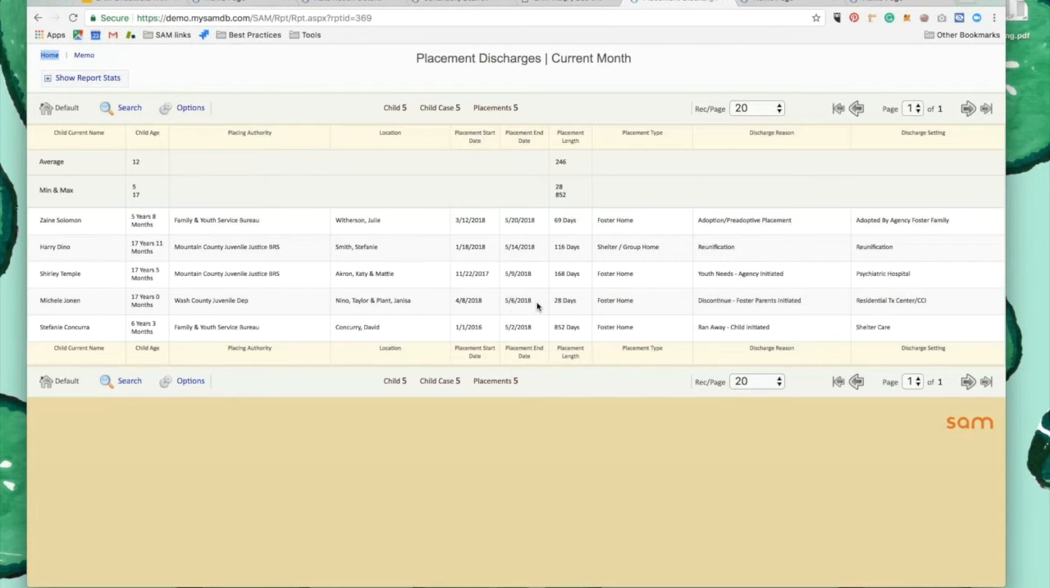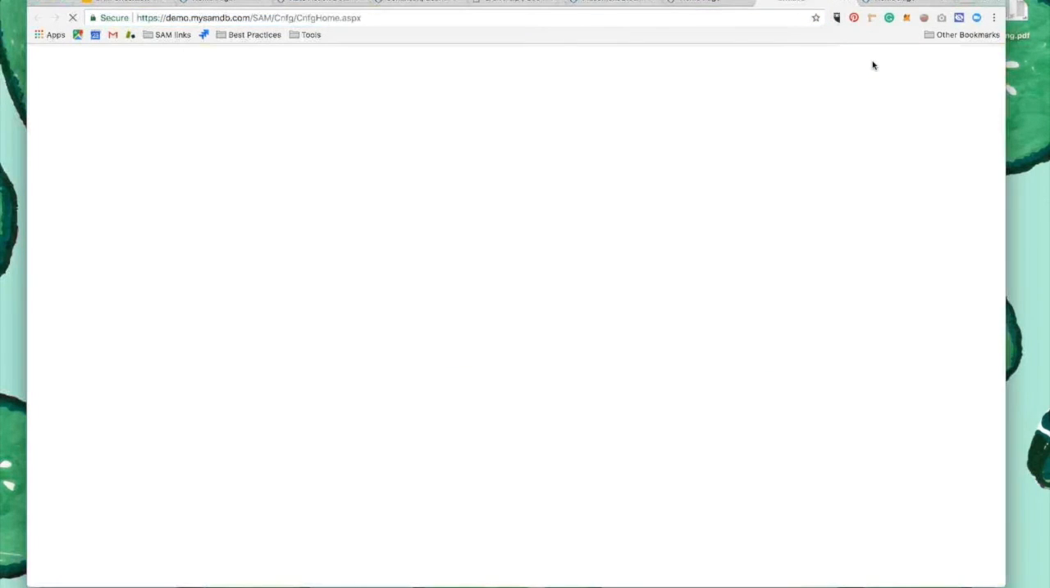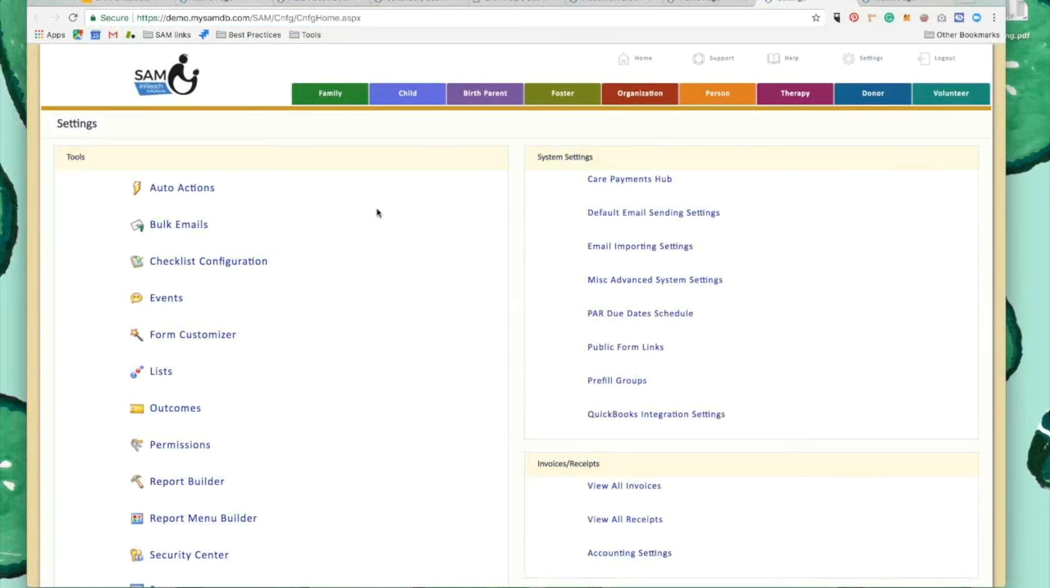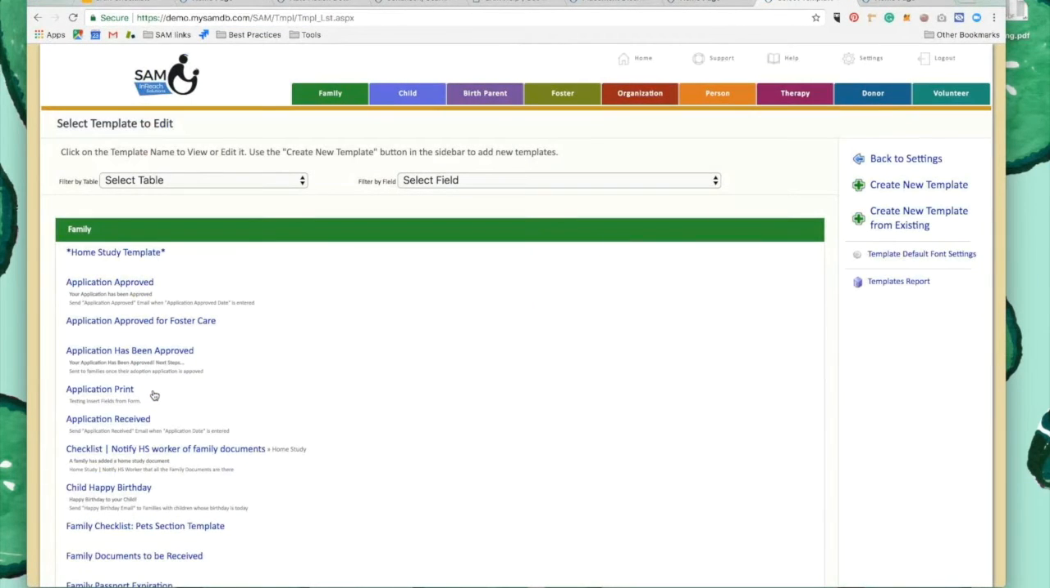So once you have a report that you like, you can go ahead and add this to a template. So we're going to do that right now. If I go back to home, I'm going to go to settings, and we're going to create a template here at Template Designer. And this is a unique template because it's going to be not filtered by a particular record. Usually templates are always pulling information for one family or one child, but in this case, we want to see all the children. So we're going to create a generic template, and I'll show you how to do that.